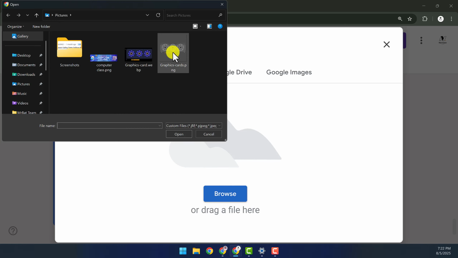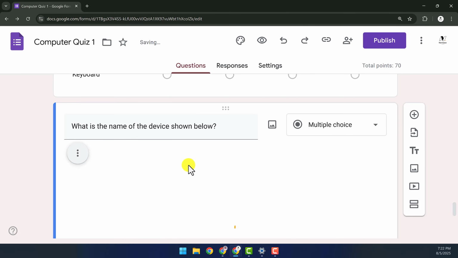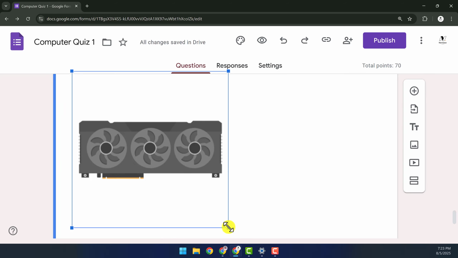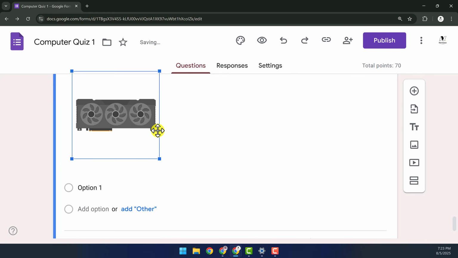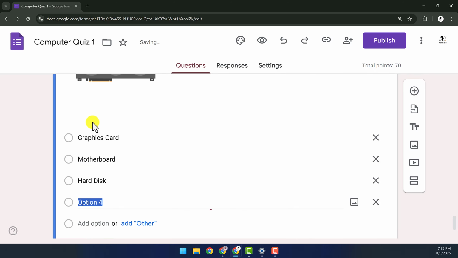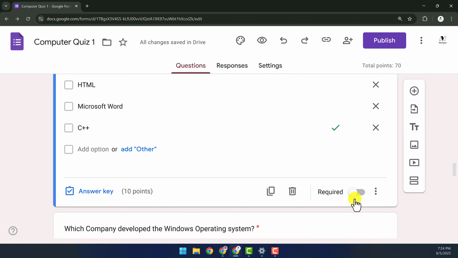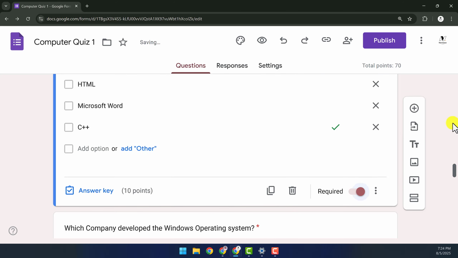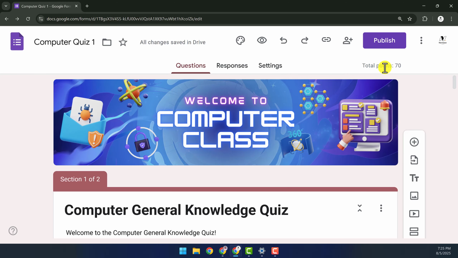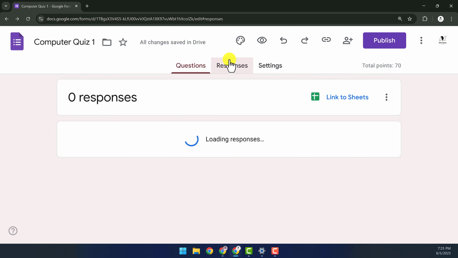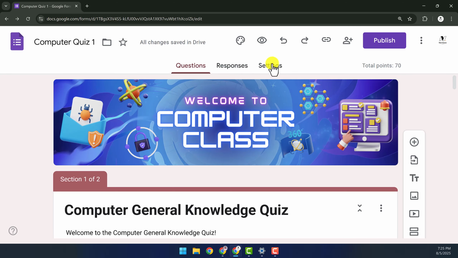Then I will upload one from my PC. Then I will adjust the image to the size I want. Now let's add the options. I will make this a required question. Lastly, I usually go through all of the questions to make sure they are all marked as required. Our total points are 70. Everything is looking good. You will see all submitted answers in the response section.